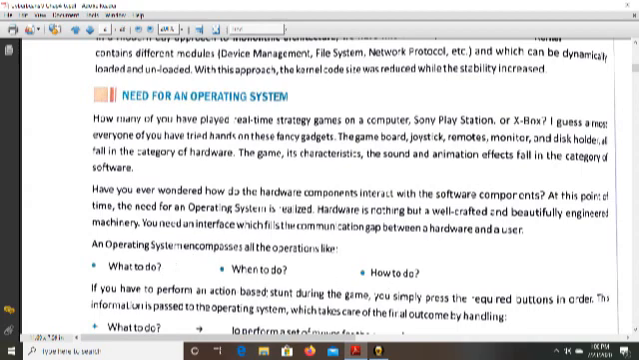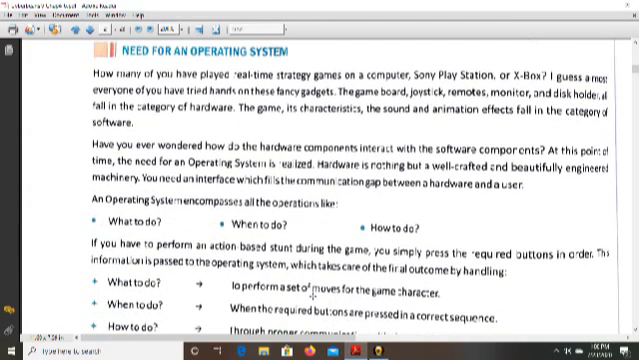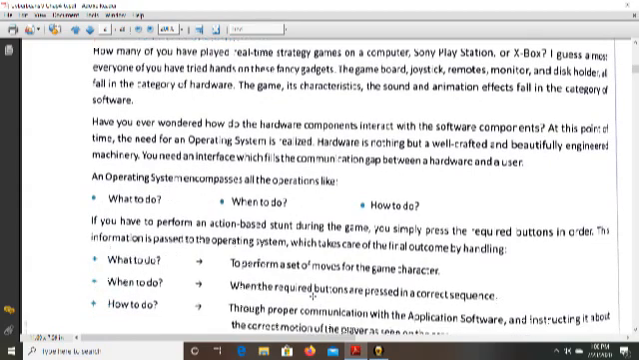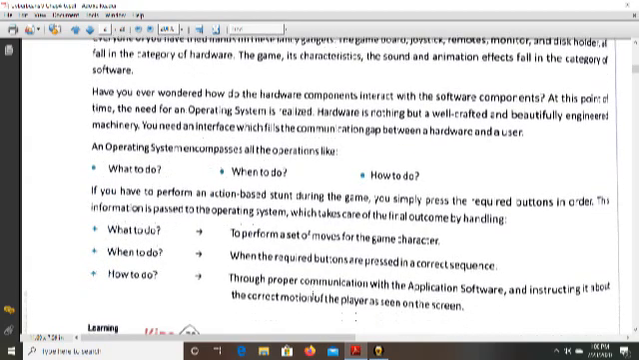Suppose you have to perform an action-based stunt during a game. You simply press the required buttons in order, either using the arrow keys or some other combination of keys. This information is passed to the operating system, which takes care of the final outcome by handling it. So the key you pressed is passed to the processor, the CPU, which passes it to the operating system.